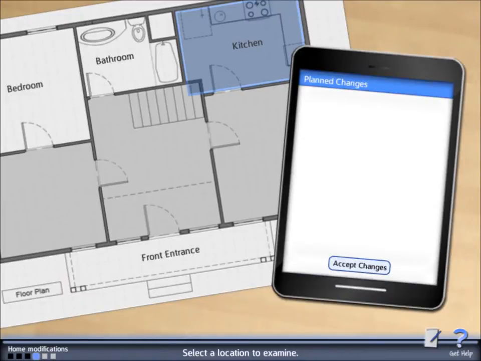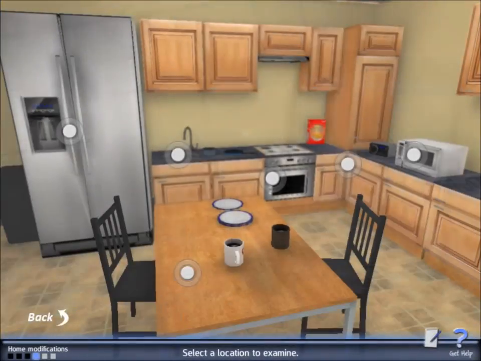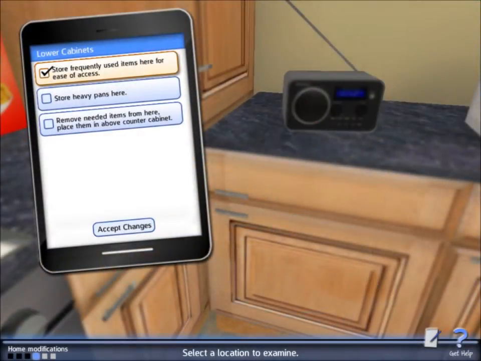Environmental modification modules enable the player to view the client's environment and make decisions about the most beneficial recommendations for the client's home or other environmental contexts.